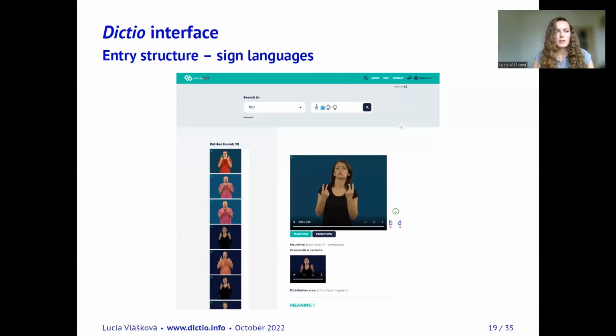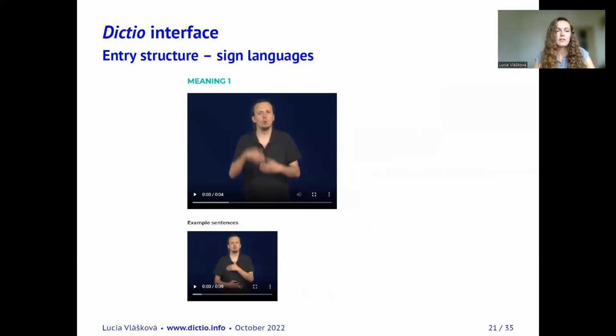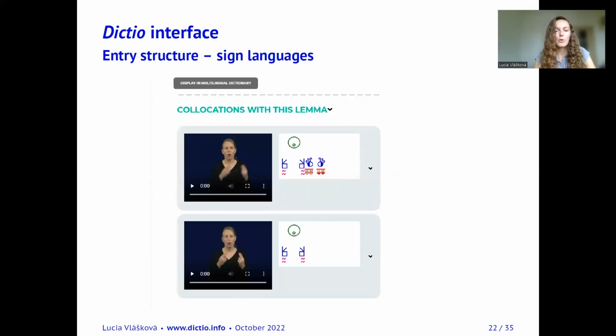Now, the general information is comprised of grammatical or stylistical variants and also the area of distribution. Below that, the meanings are listed and the definitions are also given in the language we search for. So in this case, in the Czech Sign Language. Each meaning also has example sentences or utterances, also signed in the Czech Sign Language. Now, below all the meanings, you can also either click to the multilingual dictionary or see the collocations with this specific lemma.